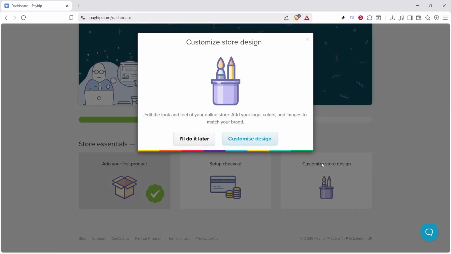If you've never edited your store before, this is the section where you'll start shaping how visitors see your brand. It's helpful to think of this part as the bridge between your account backend and the public-facing version of your shop. After that, click on Customize Design. This will open the actual design editor where you can start making changes to the look and feel of your store.